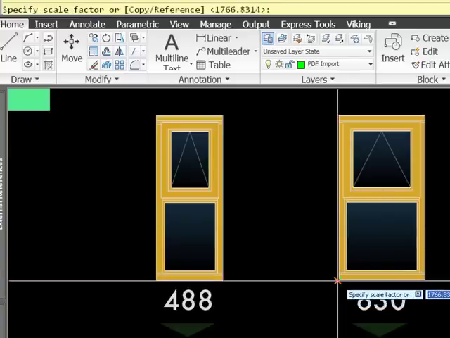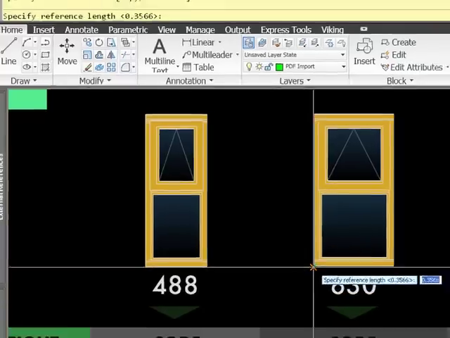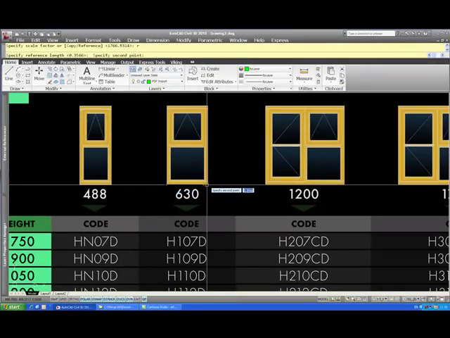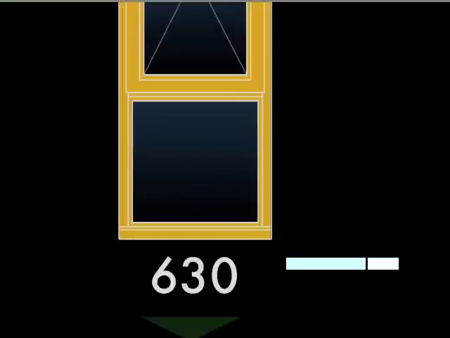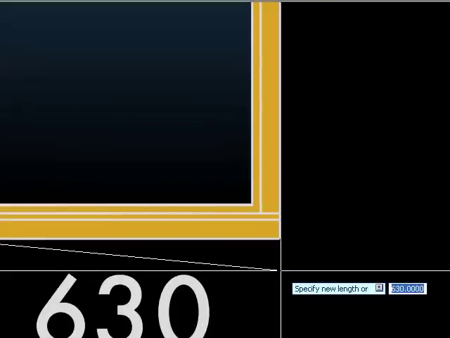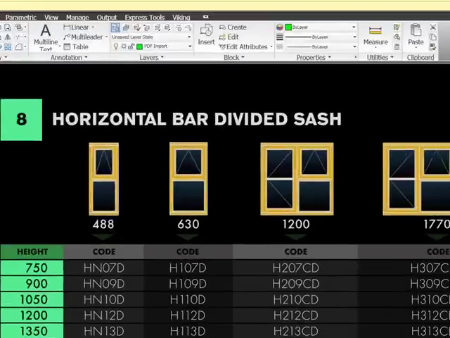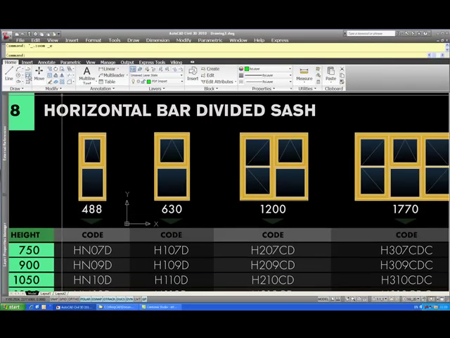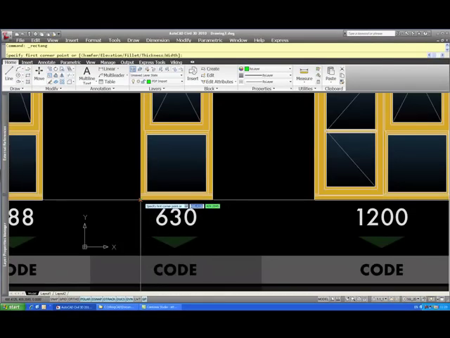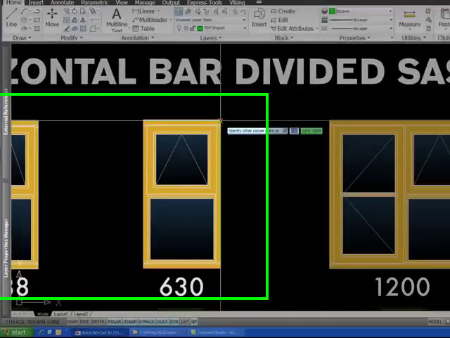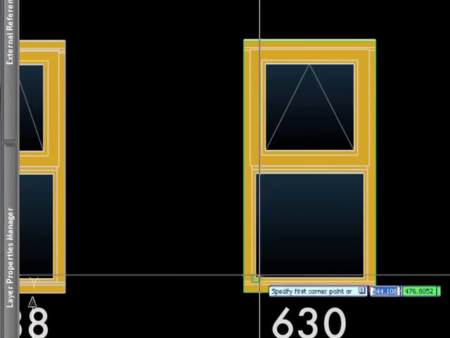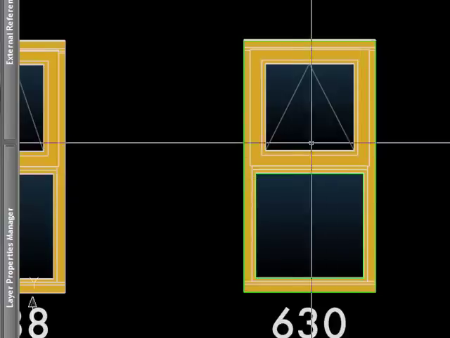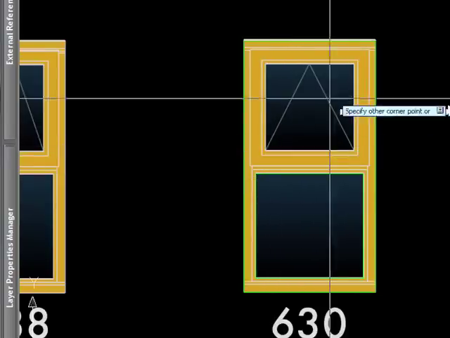So there is this point, reference from the same point to the opposite corner, 630mm. Zoom extents and zoom in. It is now possible to trace over the window. I'll just do this quickly. If I was working on an actual drawing, I would take a little bit more care than this.